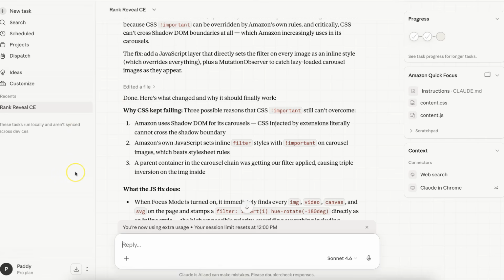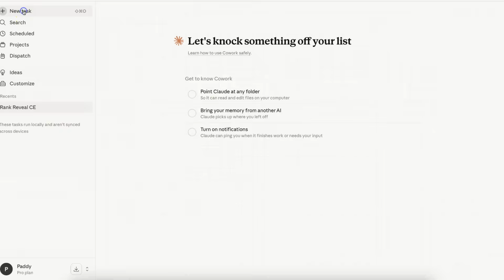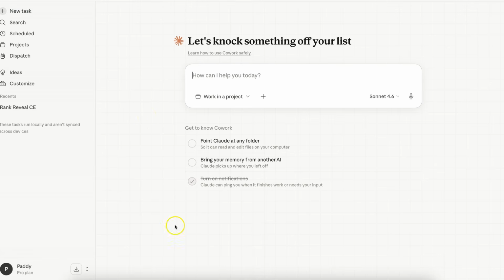Now, to do this, I can't actually show you step by step because there was a lot of going back and forth. But what I can do is just give you the basics so you can start creating your own tools as well. So if we come to new task, I'll show you how you can start this off.